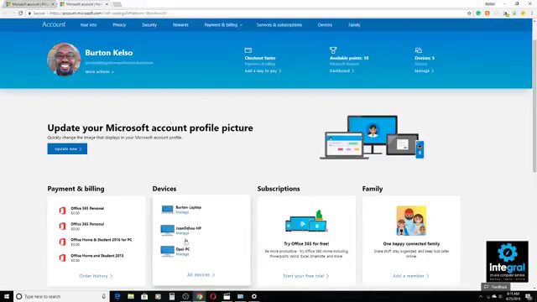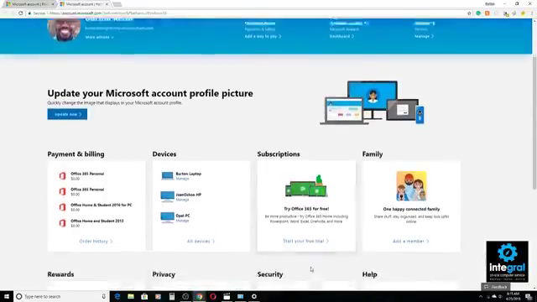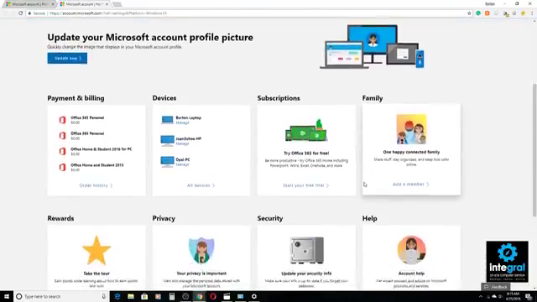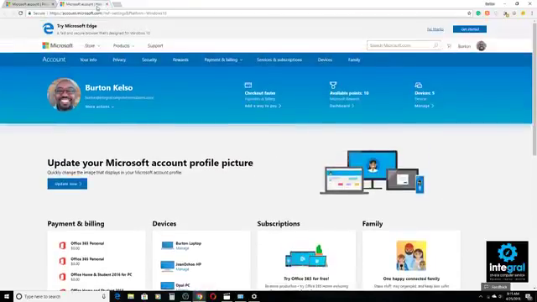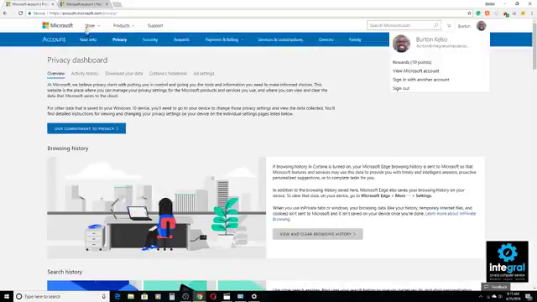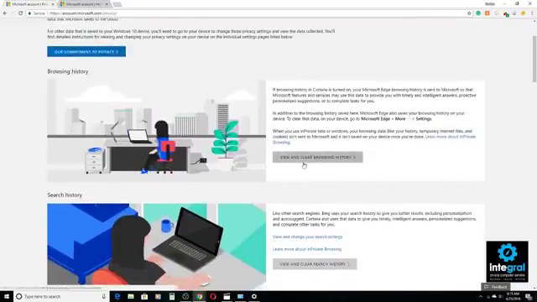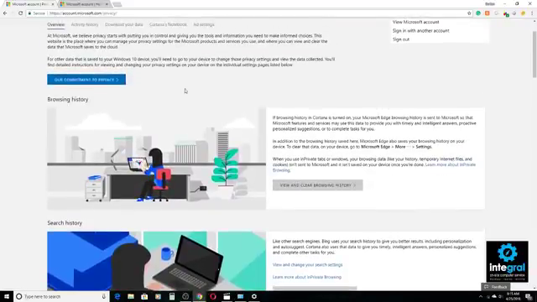Now, I don't know how these devices wound up on here, but there's a laptop that I have, and then there's some more devices that we have. There's some copies of Microsoft Office 365 and some subscriptions that you might have as well. Closing out of this, we want to go to the account dashboard. So once you're logged in, you can just go to account.microsoft.com/privacy.